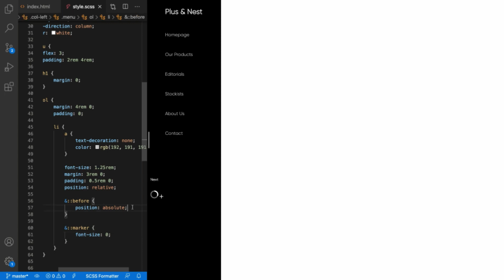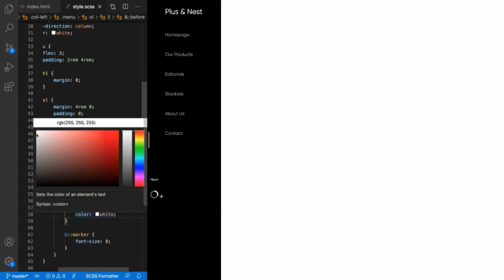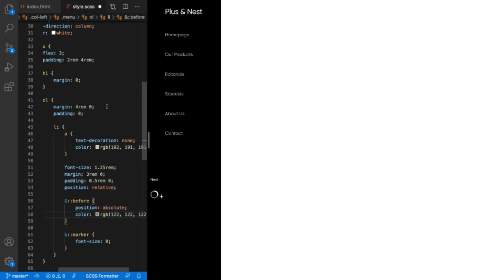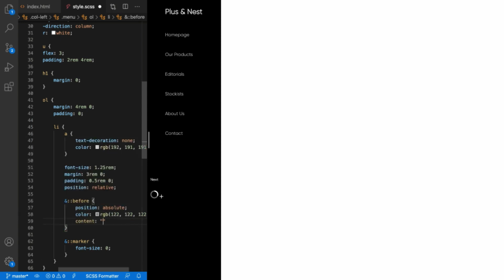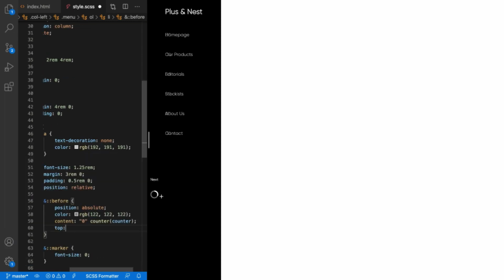Okay, so back to the before element, I'm going to set another color on it, and let's just start off with white, but I will drop it down so it's a bit faded out again. Maybe a little bit more than the actual element above it, so maybe even a bit darker than that, something like 122. See what that looks like in a second. And what I'm going to do is set the content equal to 0 and then counter. And let's add a top value of -20 pixels just so that we can actually see that.